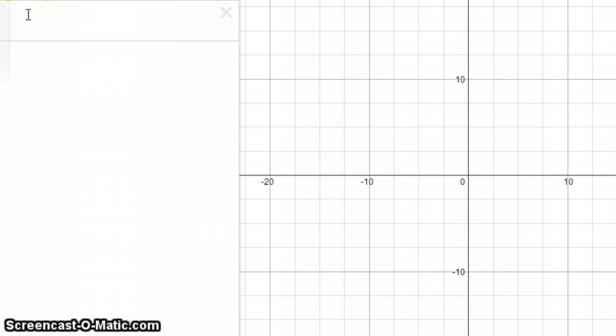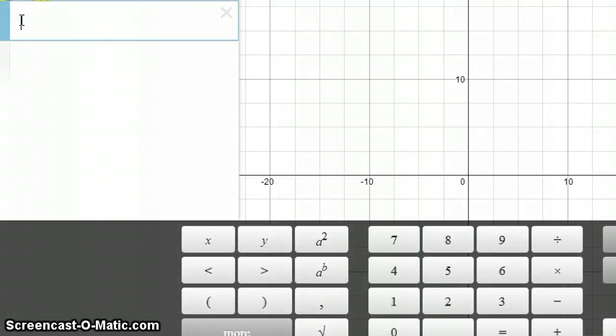Right here we have Desmos.com. It has the graph on the right side and the function input on the left. And so right over here you can pretty much put in anything you want.